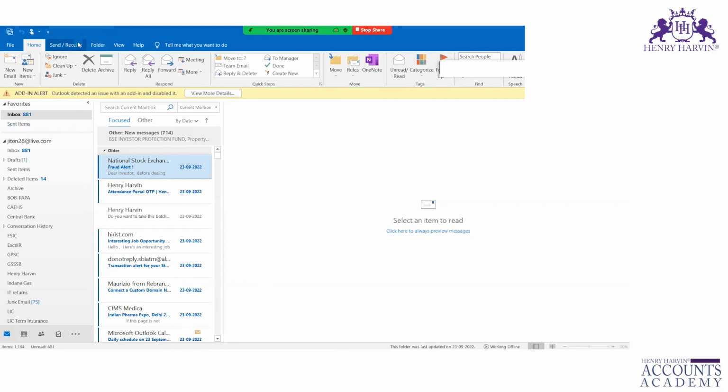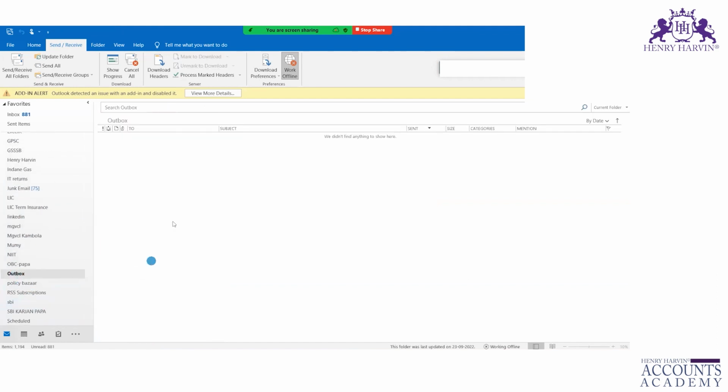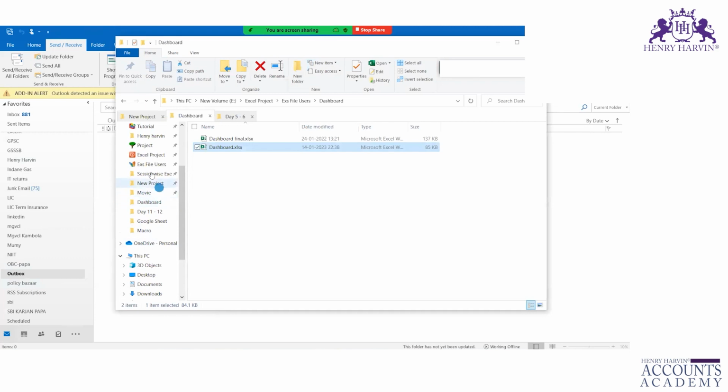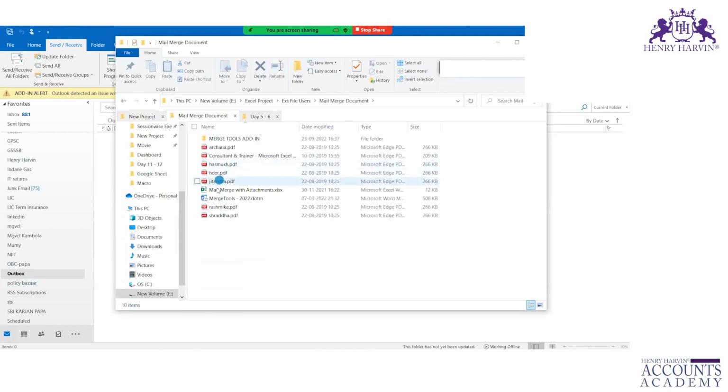Right now, in Send and Receive, I have made it work offline because I do not want to send unnecessary mails. But whatever mails are there, they are available in Outlook. Just a minute. Outbox. Right now, my Outbox is empty. There is no mail in Outbox. I will tell you, in my exercise file there is a mail merge sheet.